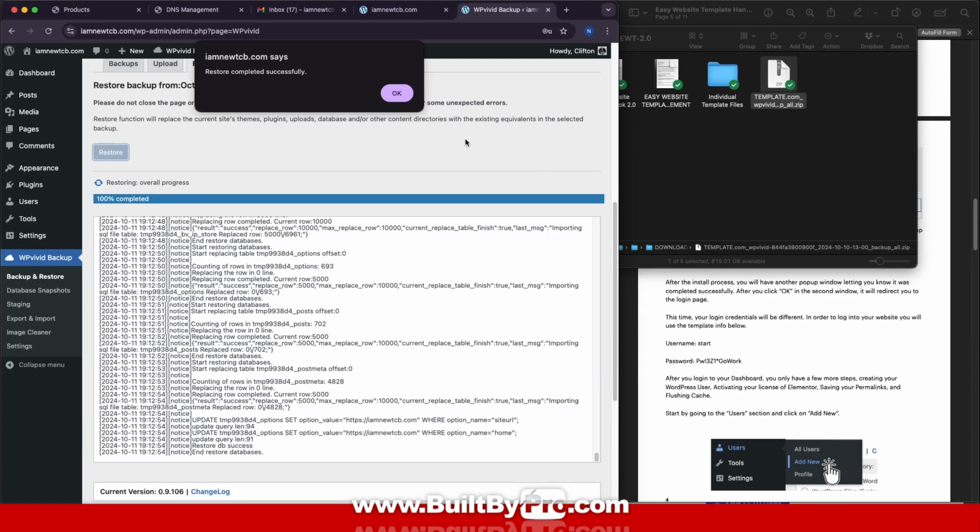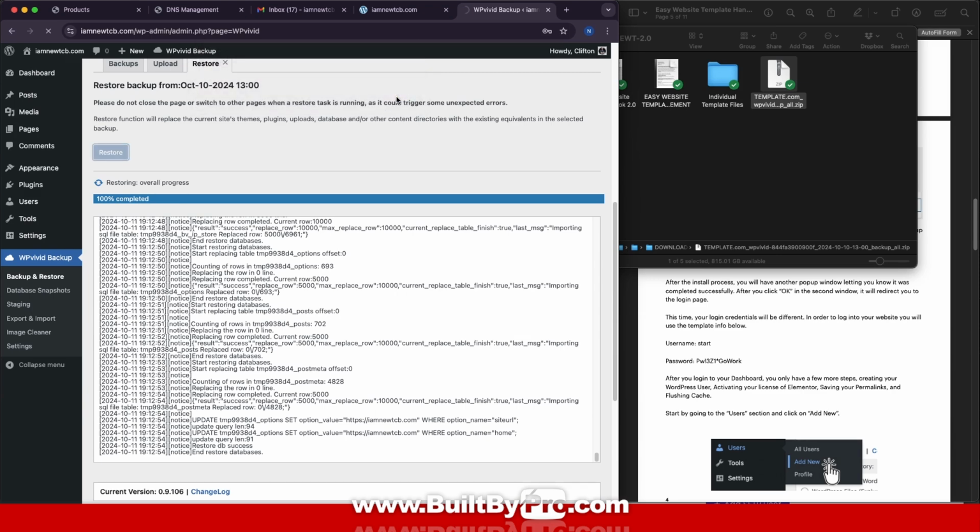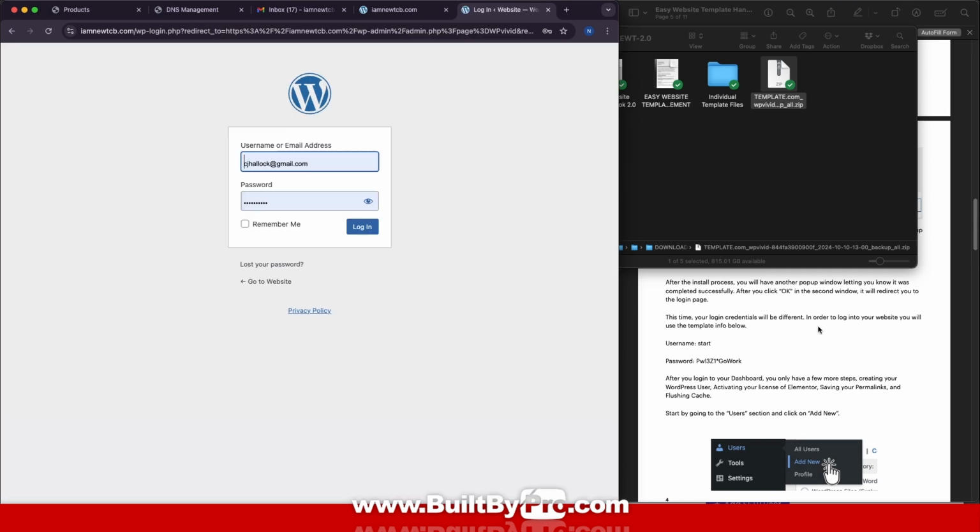After this process, you will have another pop-up window letting you know it was completed successfully. After you click on OK, it will redirect you to the login page. This time your login credentials will be different. In order to log into your website, you will use the template login information. The template login information can be found both in the handbook and inside of the super guide.